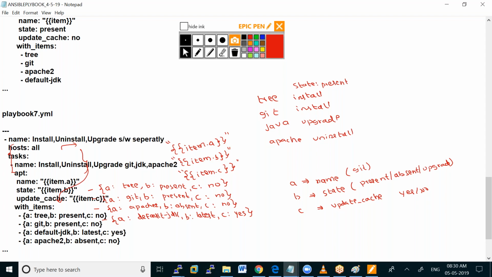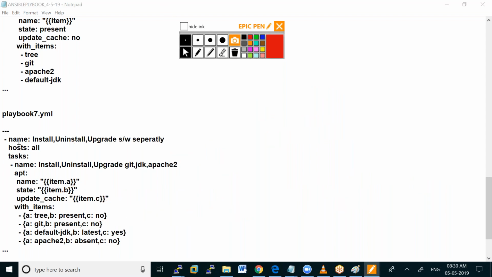Is it clear what I did here? First, the Ansible playbook started, with the name uninstall. This is the playbook name and the hosts is all. The tasks that we need to perform: install, uninstall, upgrade git, JDK, Apache2. Then the module, the apt module. I am defining three arguments, name, state and update cache, with item.a, b, c, three variables.